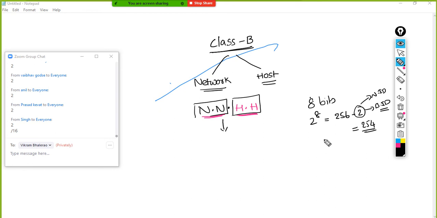Everybody okay? This is from the class C perspective, because in class C, the last portion is the host portion. So how many bits? 8 bits, right? So 8 bits is nothing but 2 power 8, which is 256, minus 2. Why minus 2? Because one we are using for network ID, the other one for broadcast ID. So these two IP addresses we don't use. That's why 254 are the valid IP addresses.